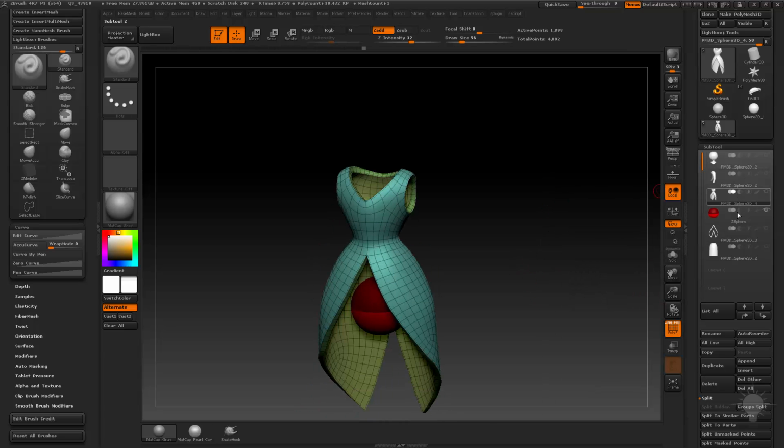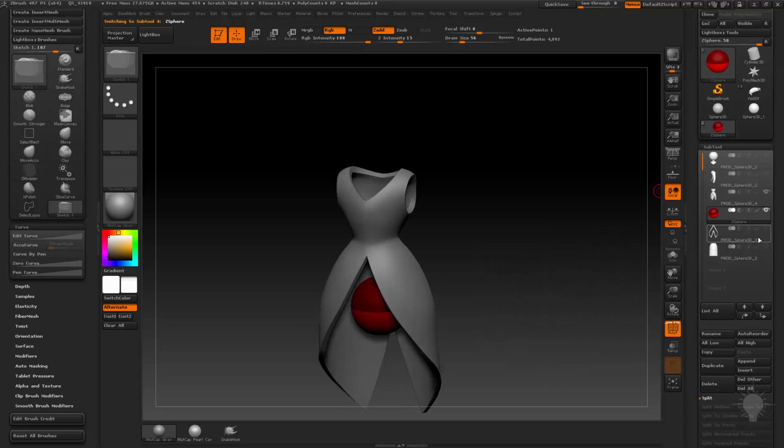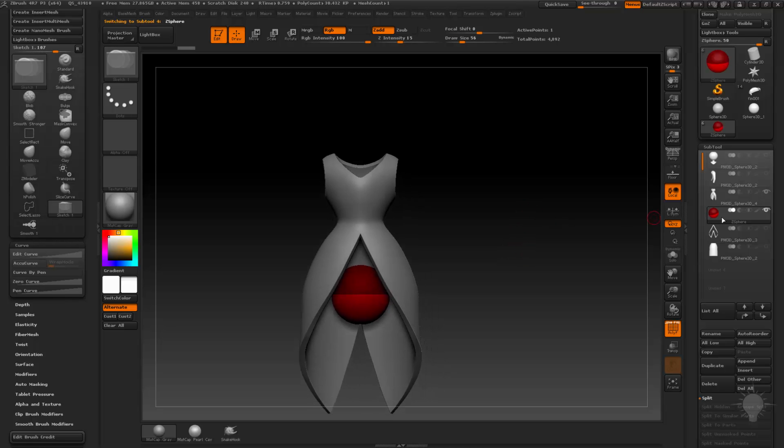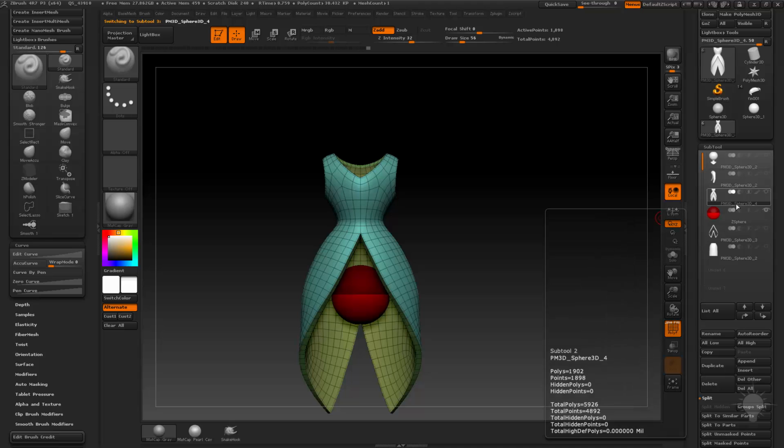Now the problem is if I click the ZSphere, the dress is going to disappear because I turned the eyeball off for it. You can just turn that on, and now we just have these two showing. Alternatively, if you have everything off and you turn on the ZSphere, you just click the name tag. That'll turn the eyeball on without having to touch the eyeball.